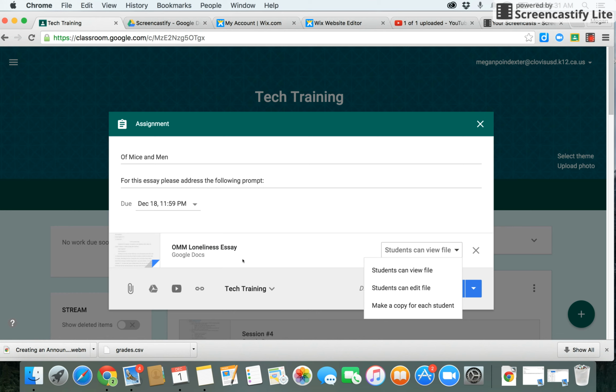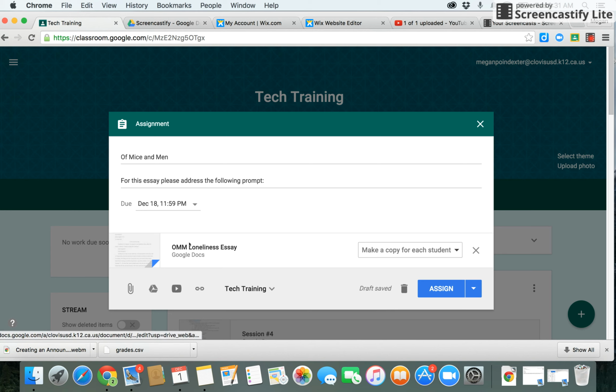Probably the most common way that we'll assign assignments in Google Classroom is where we make a copy for each student. When you make a copy for each student, this is the equivalent of going to the copy machine, copying the document, and handing it out to students, and each one having their own fresh copy. If I select make a copy for each student, what this will automatically do is send a copy of this assignment to the student's Google Drive file.